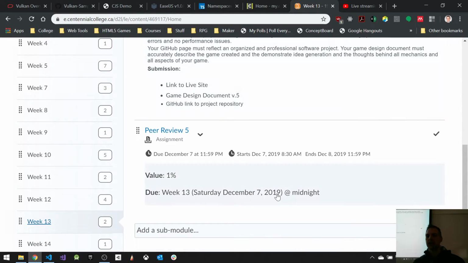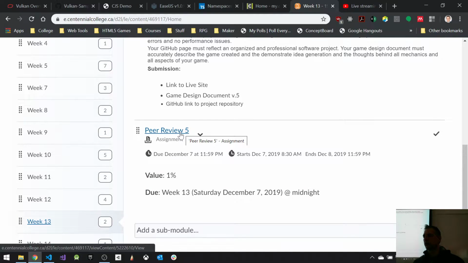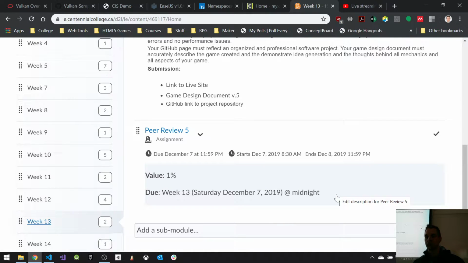Also, today is the last peer review, number 5. That's due tonight at midnight. Remember that there are some people who have not done one peer review for whatever reason. If you don't do peer reviews, that's worth 5% of your final grade. Some people have done none, so they've lost 5% off the top.